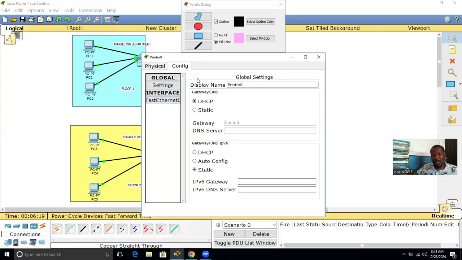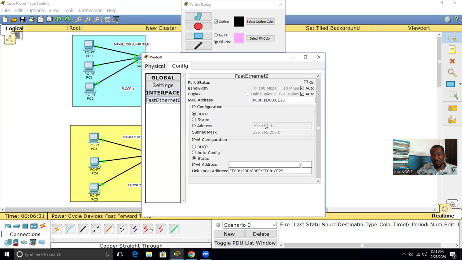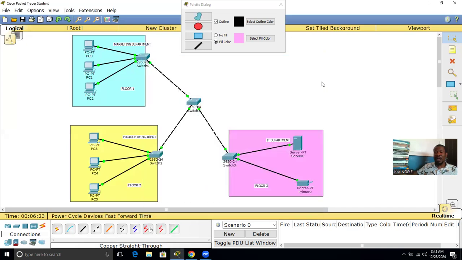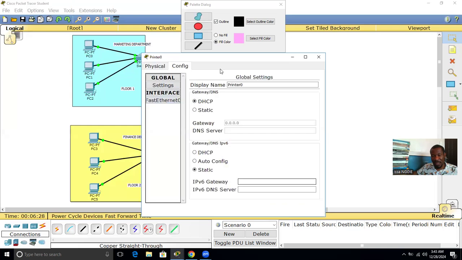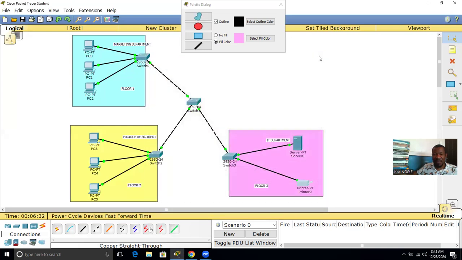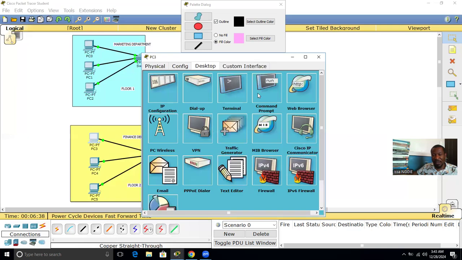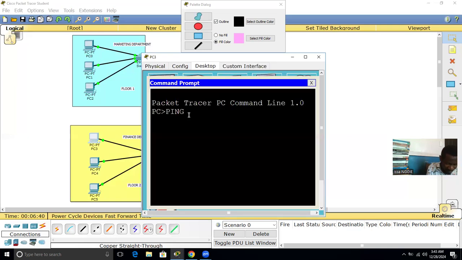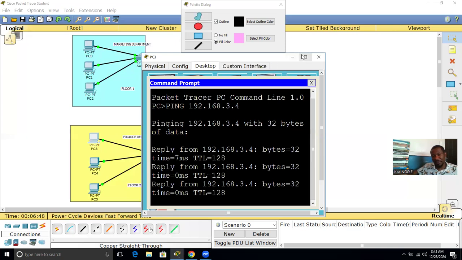Let me see the printer. Now you can try to test the connectivity at the printer, it's FastEthernet 0, okay. Suppose I want to check whether this computer can talk to the printer. You just go there and type ping, then the IP address of the printer, 192.168.3.4, I think, and you press enter.